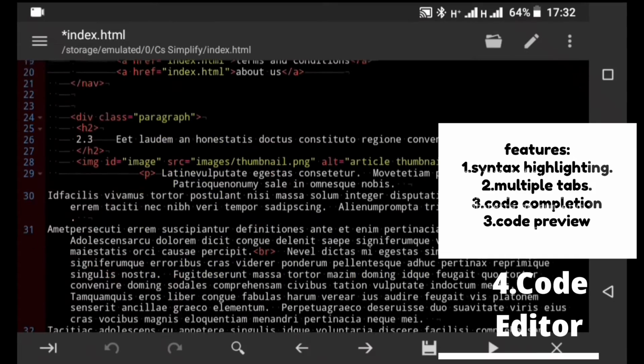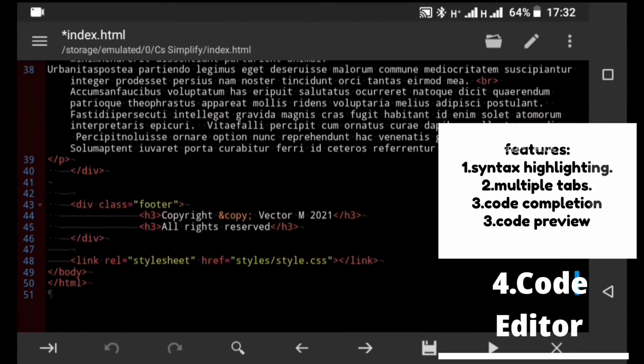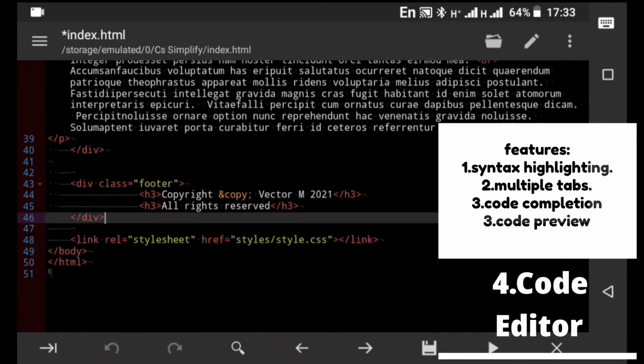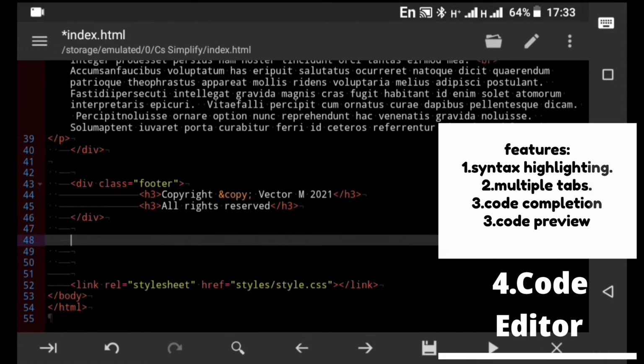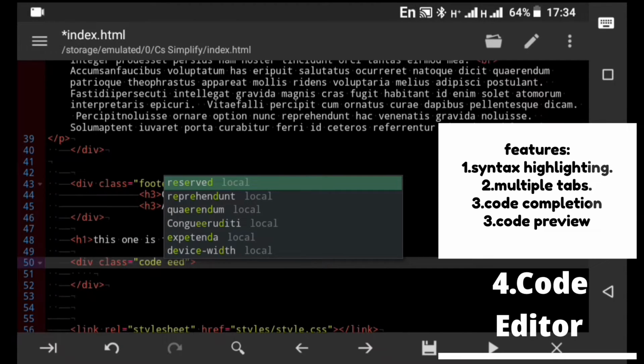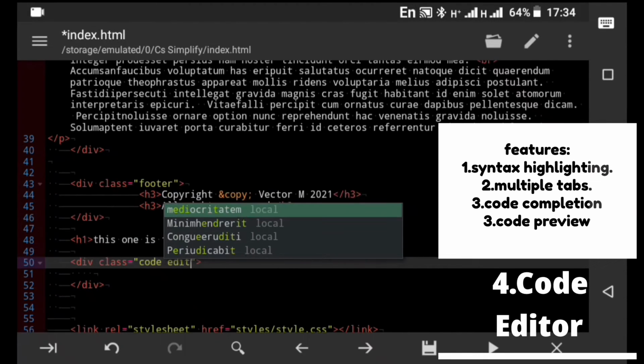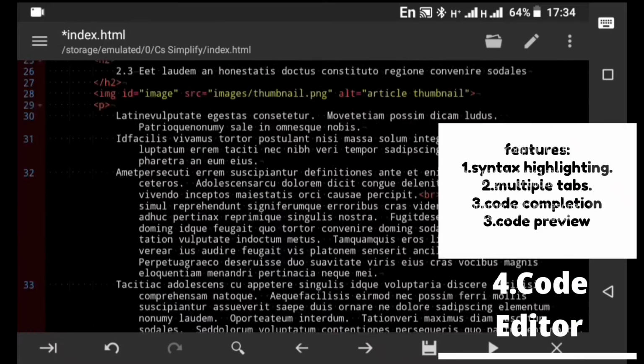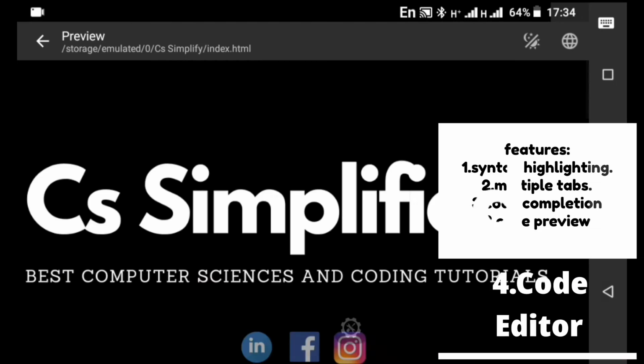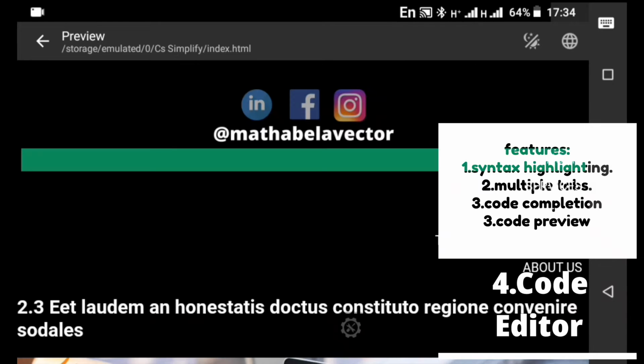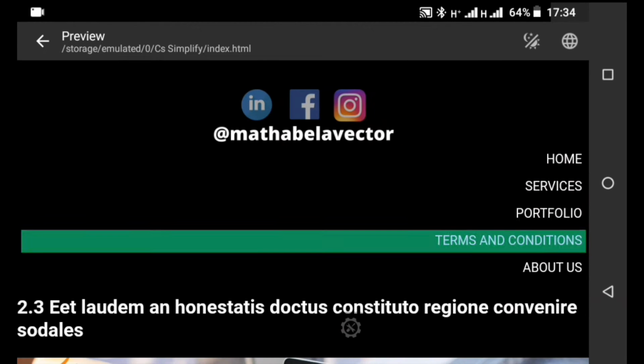Number 4 on our list is TrebEdit. This one is a fully functional code editor for web development on mobile. It has syntax highlighting, multiple tabs, code completion, and snippets. These features are all you need for web development on a smartphone, but the other code editors can do more than this. So this one is number 4.